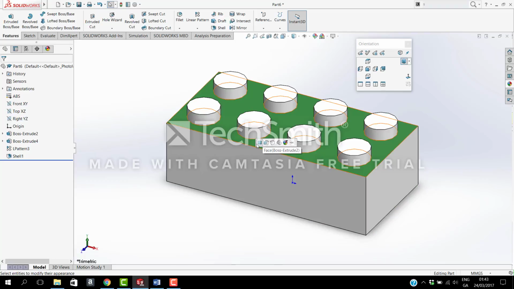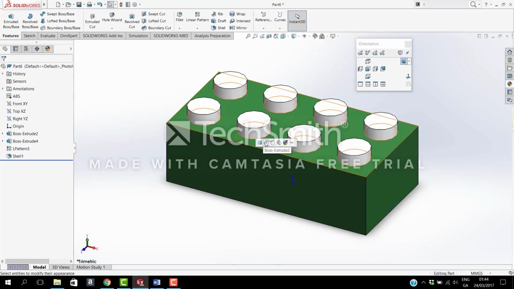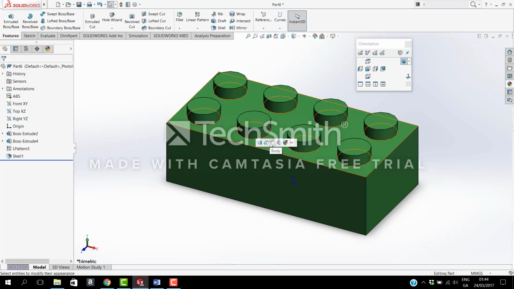Now 5 options appear when I do this. The first one is face. That will only apply the appearance to the face. The second is the boss extrude, so it'll only apply to the feature. The third is the body. The fourth is the part, and that's the one I'm going to choose. And the fifth one is the appearance filter. So I'm going to choose the part. That'll mean the appearance is applied to every single thing that has to do with this part.